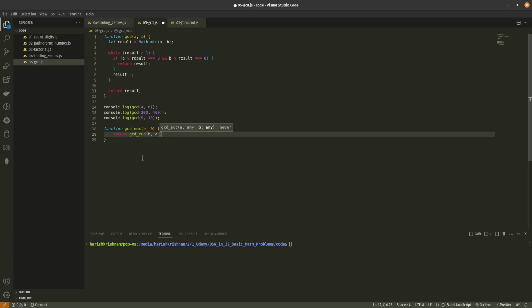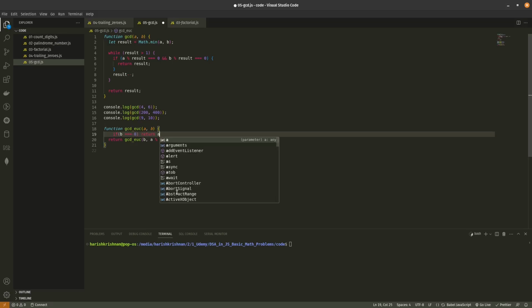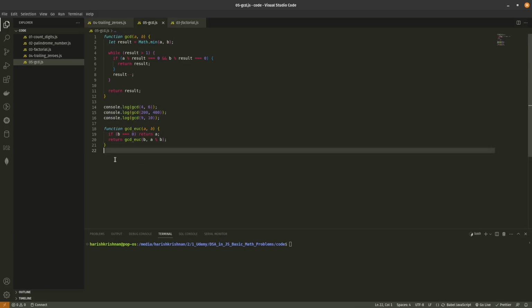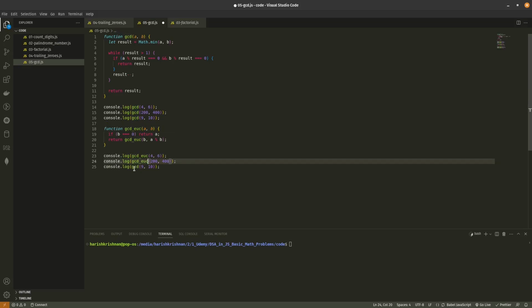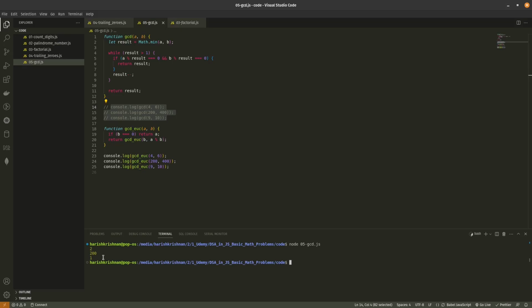a % b. But this is not enough because we need a base case when we are doing a recursive function. If you remember, always b becomes 0. So whenever b is equal to 0, we will just return a, which is the GCD. Let's copy this, rename it, and comment the old one out so that it is clear. Let's run again. You see the output is the same.